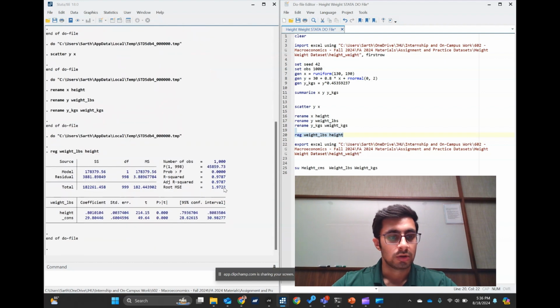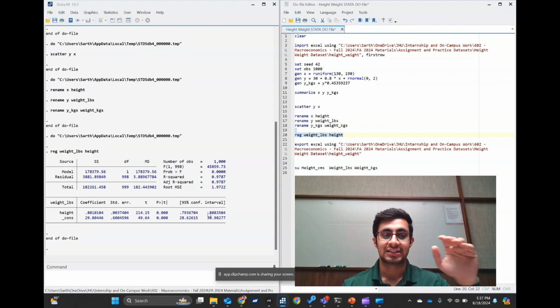We note that our coefficient is 0.8. Our slope intercept is 29.8. Our standard error is 0.0037. Our p-value is 0, and our 95% confidence interval is between this value. What do we mean by each of these elements? The coefficient, as we know, is the slope.